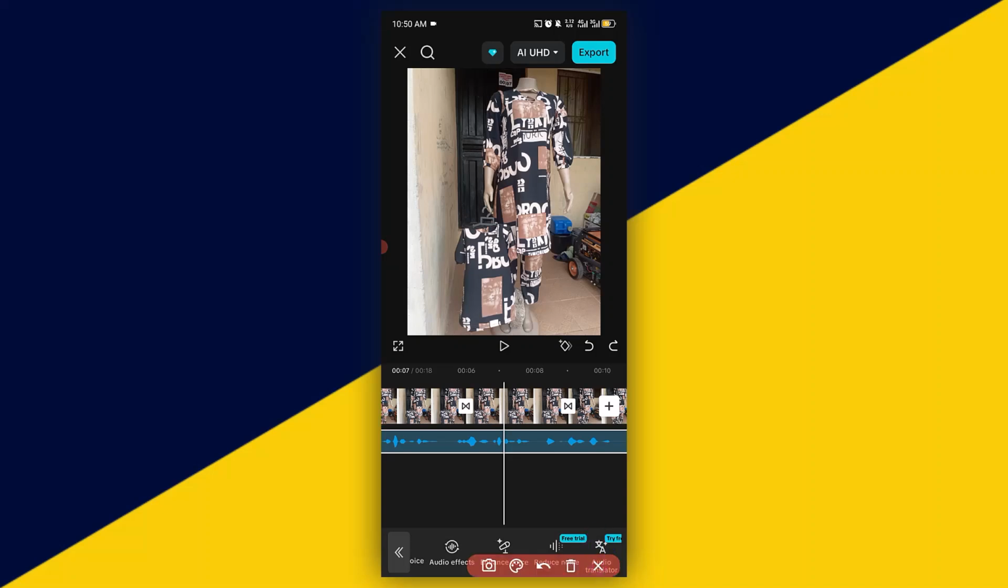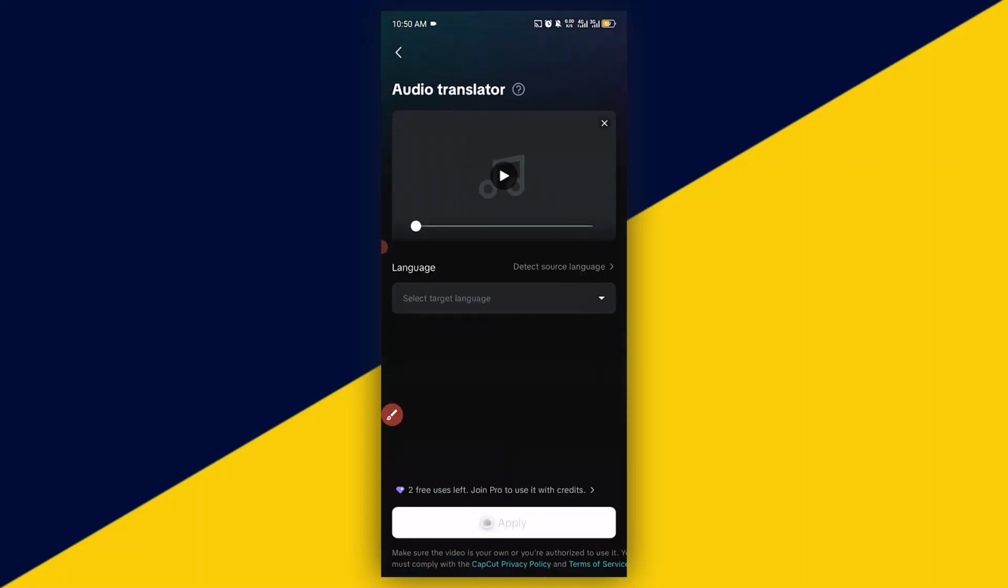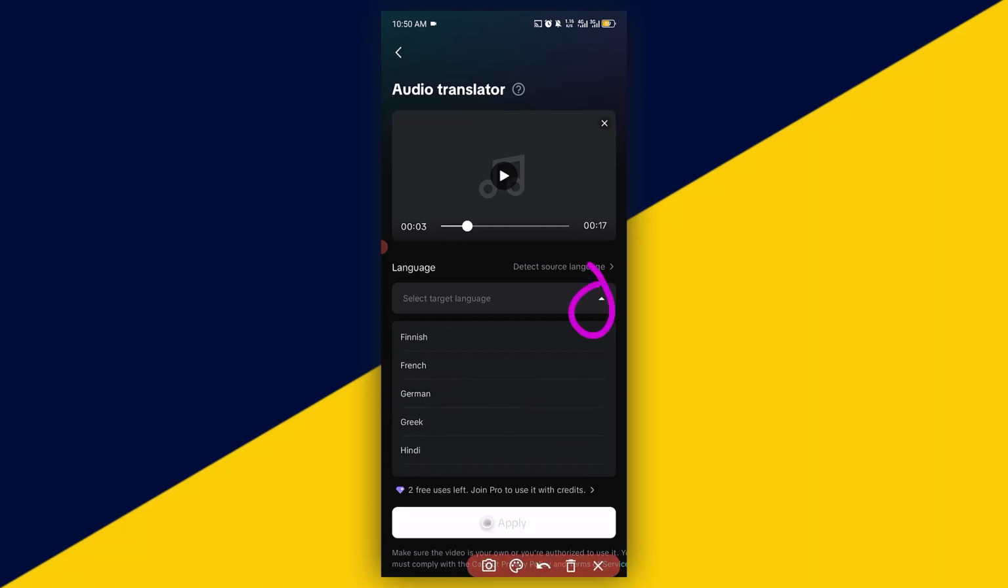So what you want to do is click on audio translate. Having clicked on audio translate, it's going to take you to this interface right here. Next thing you want to do, let's play the sound right here. You can see me speaking English. Okay, now let's click on languages right here. I want to translate to another language, so I can decide to translate into German. So I'm going to click on German right here.